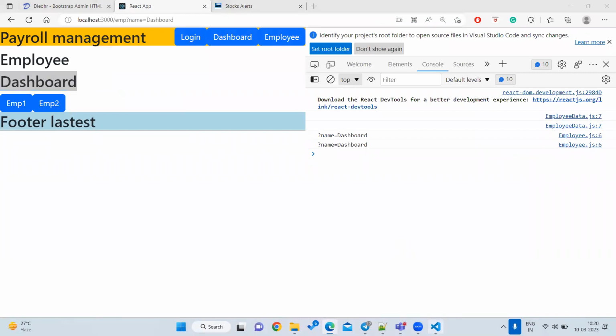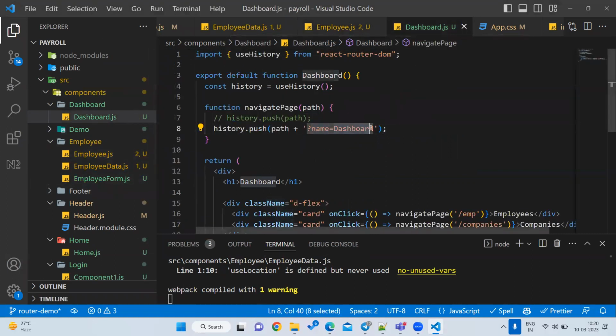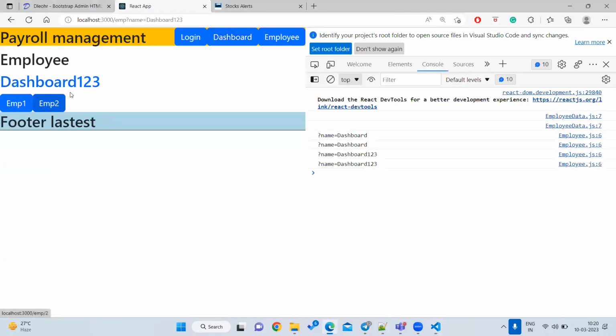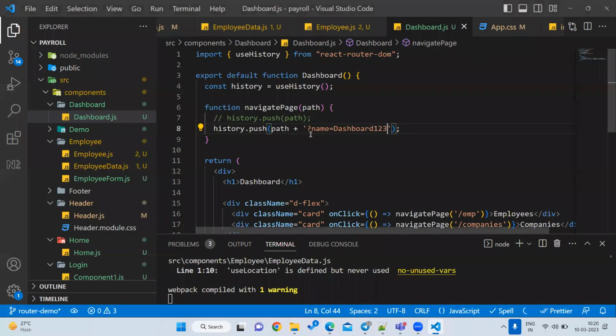Suppose for testing, let us change to some other value. Go to the dashboard component. Here inside the dashboard, I will say dashboard 123 and save it, and click on dashboard again. What value are we getting? 123. Like this, you can write any number of parameters, and here you can get any number of parameters.